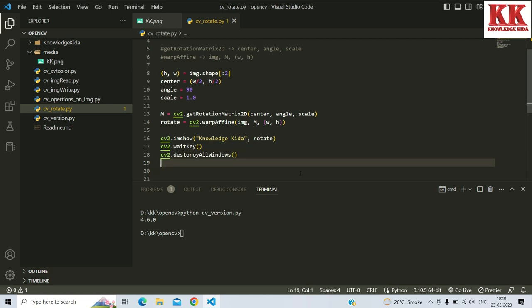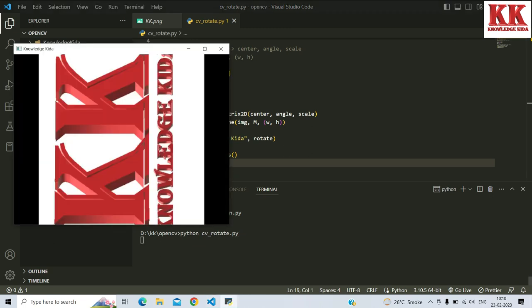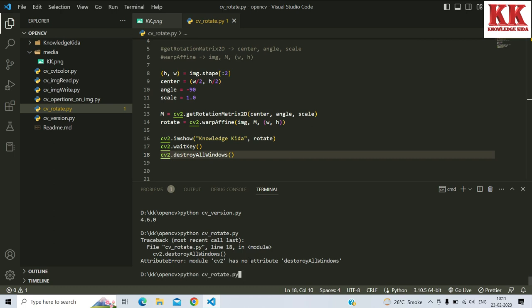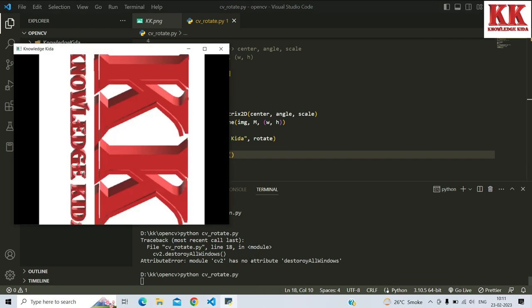Let's run the program. cv_rotate.py. See, that is rotated in 90 degrees. If I give minus 90, oh, I made mistake. cv2 dot destroy all windows. Let's again run. That is rotated as minus 90.